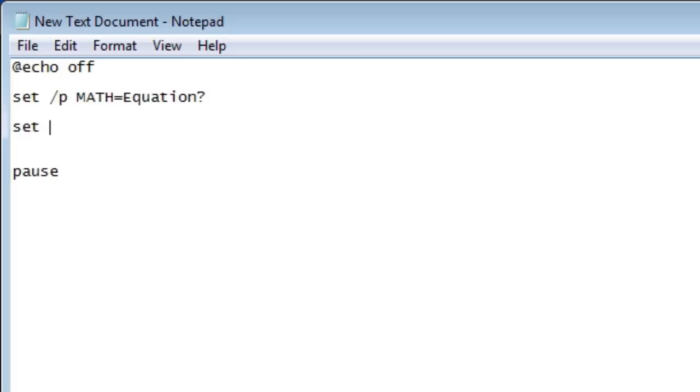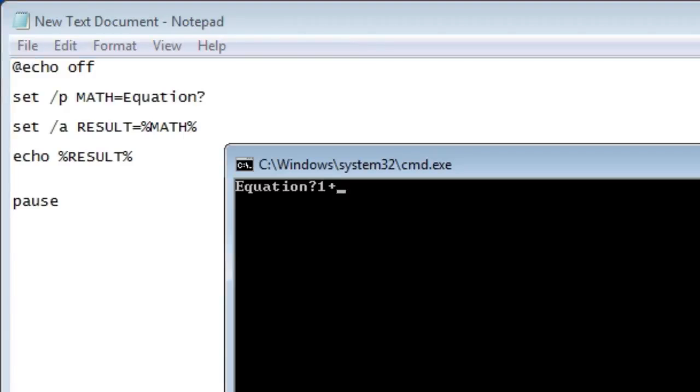Now our next part of the code is actually going to find the result. So we're going to do set /a, because we're doing math now. And we're going to set this to result, just like that, and equal, we're going to make this equal math. So it's going to take our math and figure out what the answer is, and then make it equal result. Then all we have to do after this is echo, and then result, and we should be good to go. Just like that. So we're using two different variables here. So equation 1 + 2 and it equals 3, right, like that.